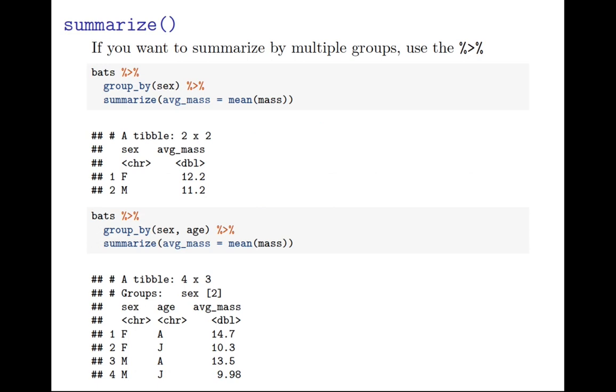And if you want to summarize by multiple groups, then use your pipe. So take your bats data frame, then group by sex, male and female, and then summarize by the average mass, which is the mean of the mass for those groups of sex. Here you can see that you have an average mass for your female bats and an average mass for your male bats. Or you can make this as complicated as you want. If you want to group by both age and sex of your bats and then summarize for the mean mass, you can see now you have male and female adult and juvenile bats and their average weight.